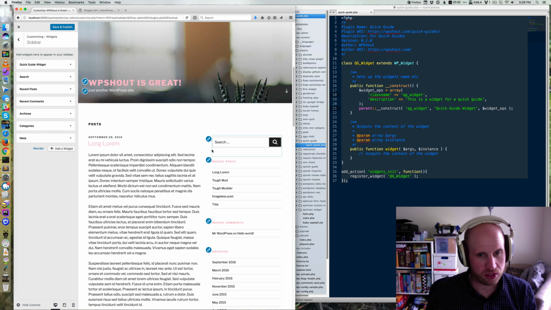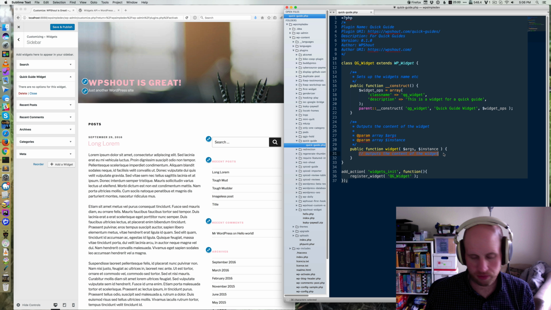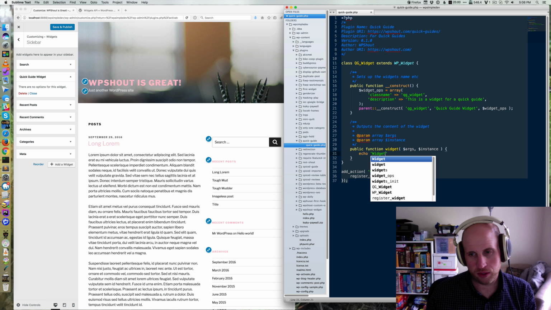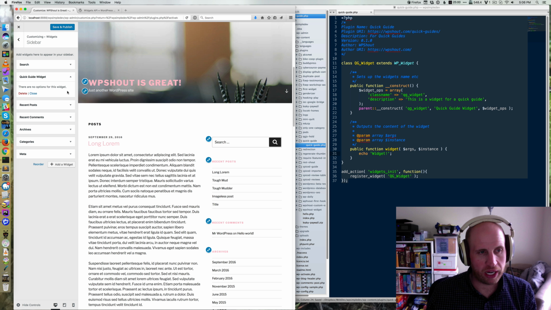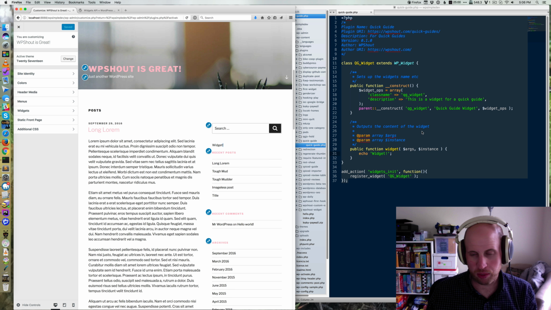So if I put it above the search box, you'll notice there's nothing there. If I put it below it, nothing there. And that's because there's nothing in this widget thing. So if I echo widget, we'll be able to see where our widget is. And so now we're seeing that we've got widget coming through.